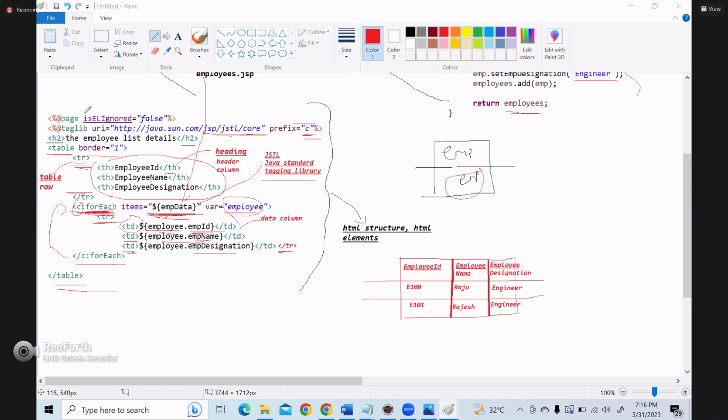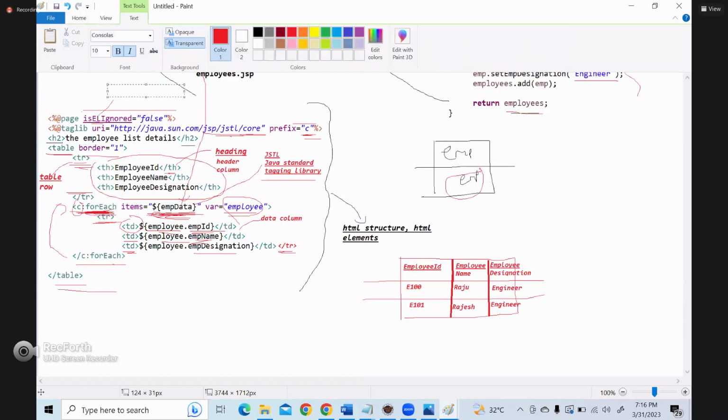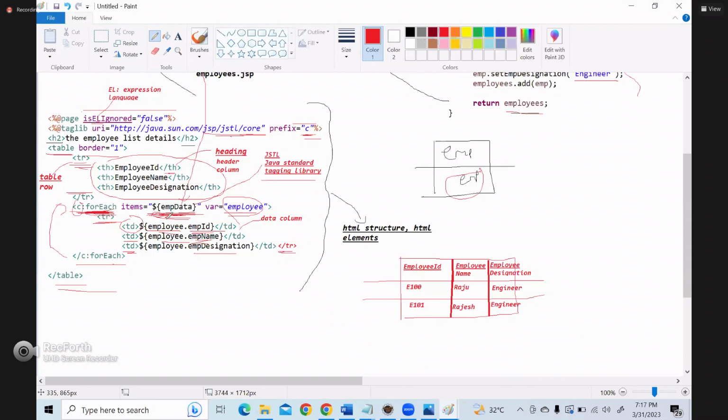What this line tells is, if there is no such line, this will print as it is. This expression language is not evaluated. When I put isELIgnored, EL means expression language. If I don't put this, this will be printed as it is, with the dollar. We have seen the earlier example.